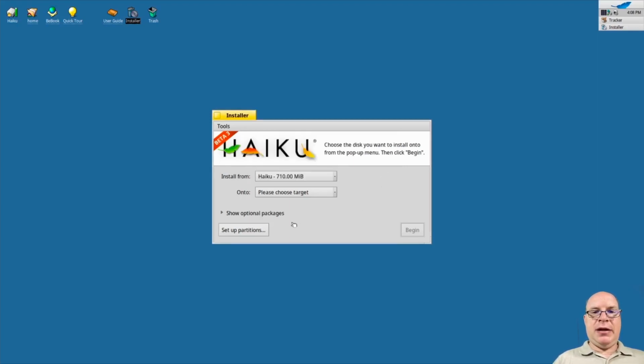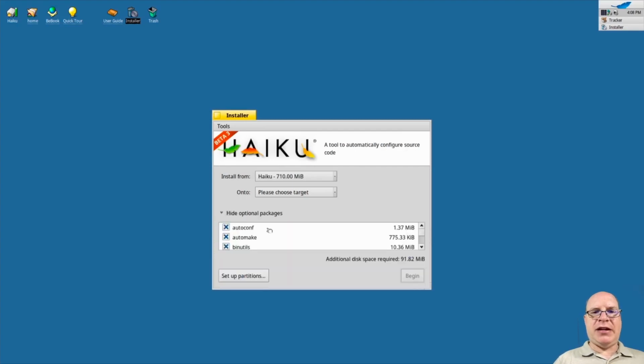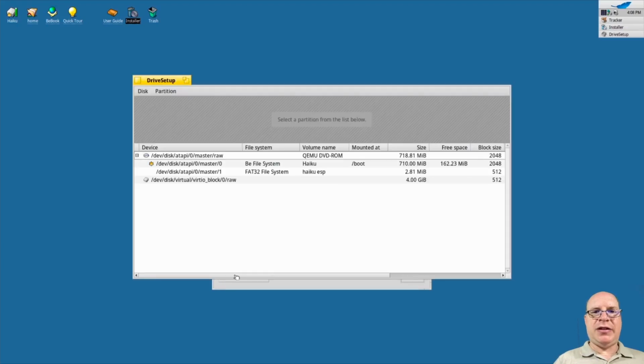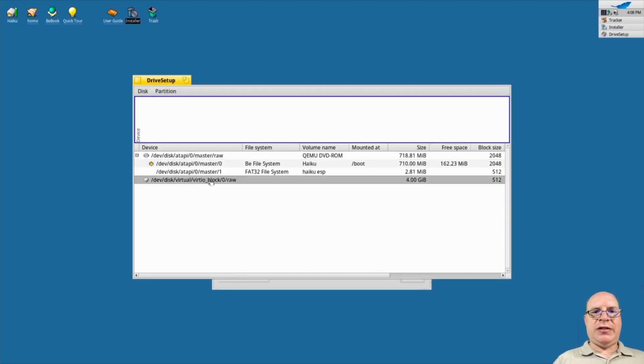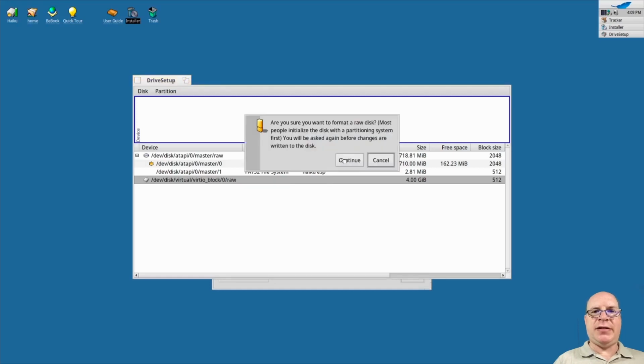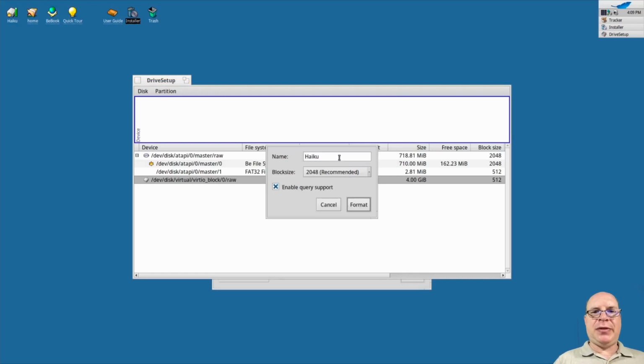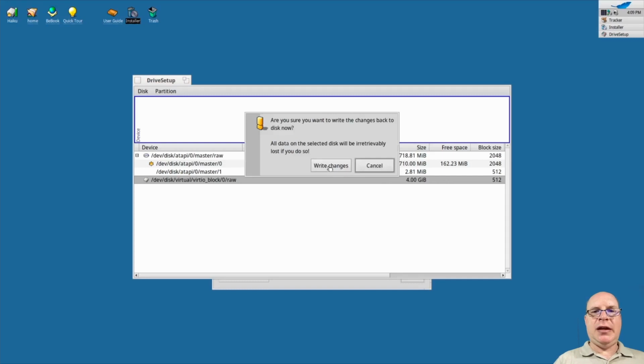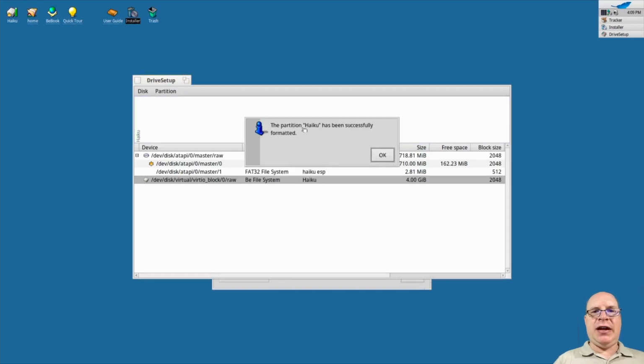Okay. It also shows some optional packages. I got the build utilities and development packages. That's great. So we'll include those. I've got the virtual file system set up, so let's format it to the BFS file system, which is a 64-bit journaling file system with Haiku query support, which is good for searching your system. Let's go ahead and write the changes, and our install partition has been formatted. We'll click OK.